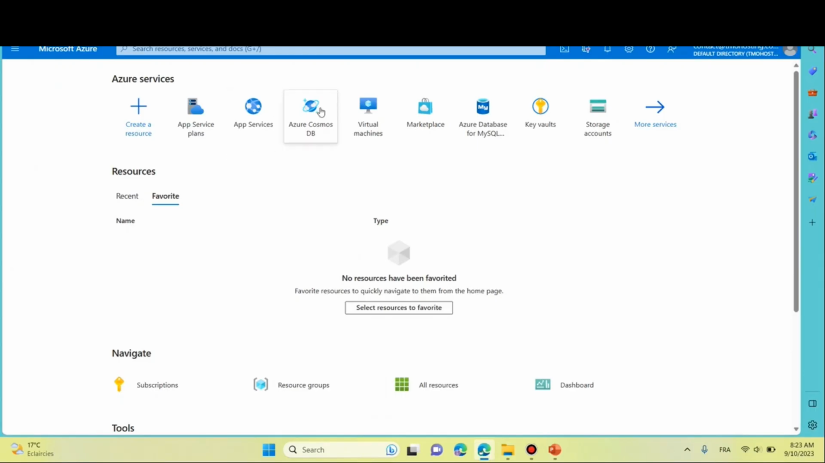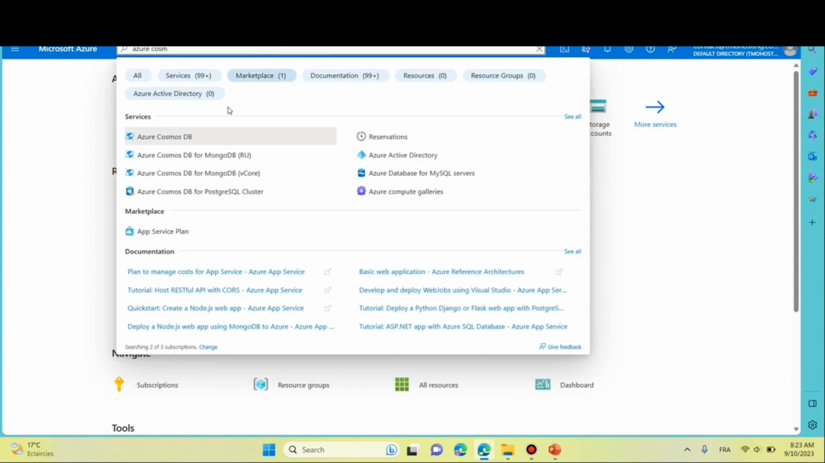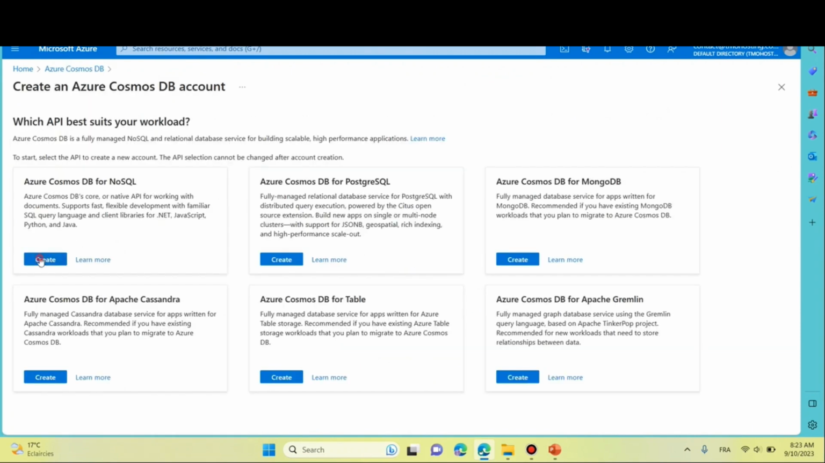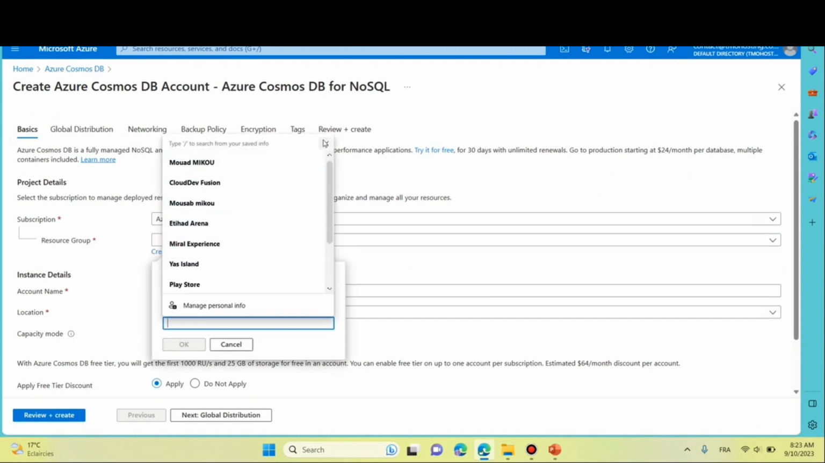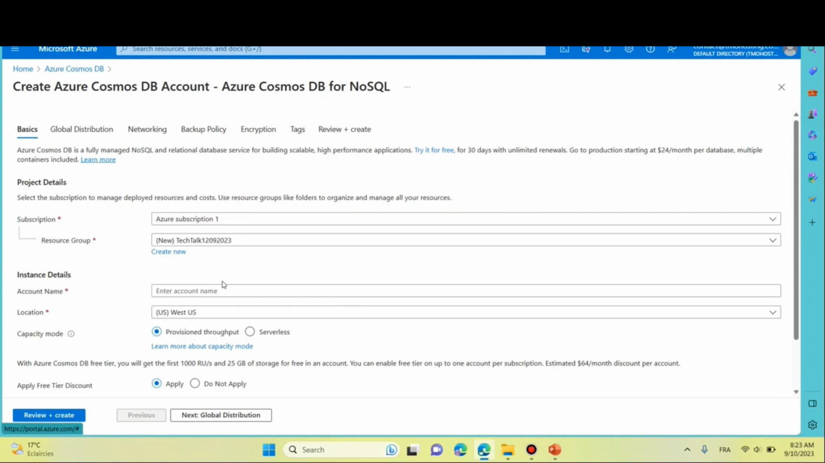So now, let's move on and create a Cosmos DB. We go to our Azure tenant and look up the resources. We're going to create our Cosmos DB. We're going to create a NoSQL DB now. We're going to create a separate resource group. Today is 12/9. We're going to create an account for our Cosmos DB.